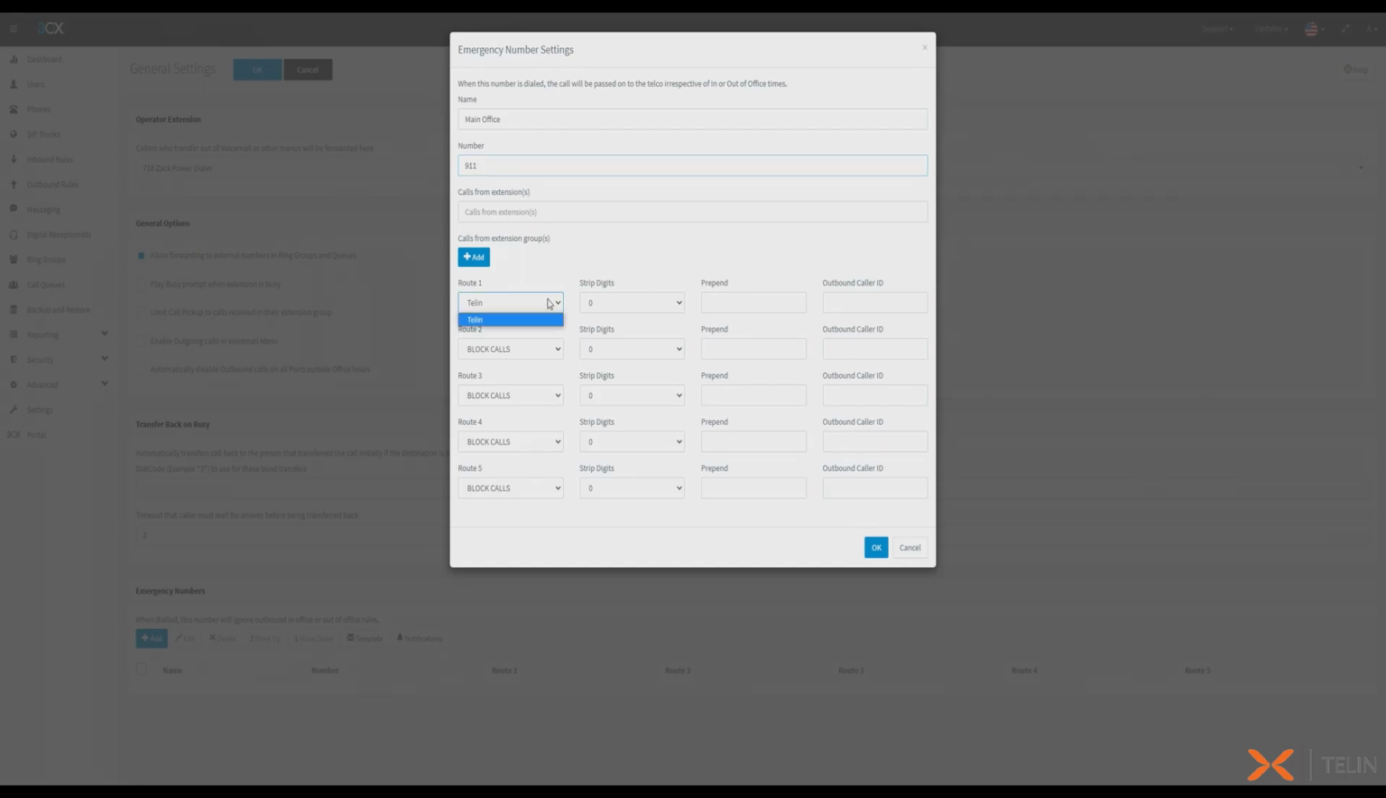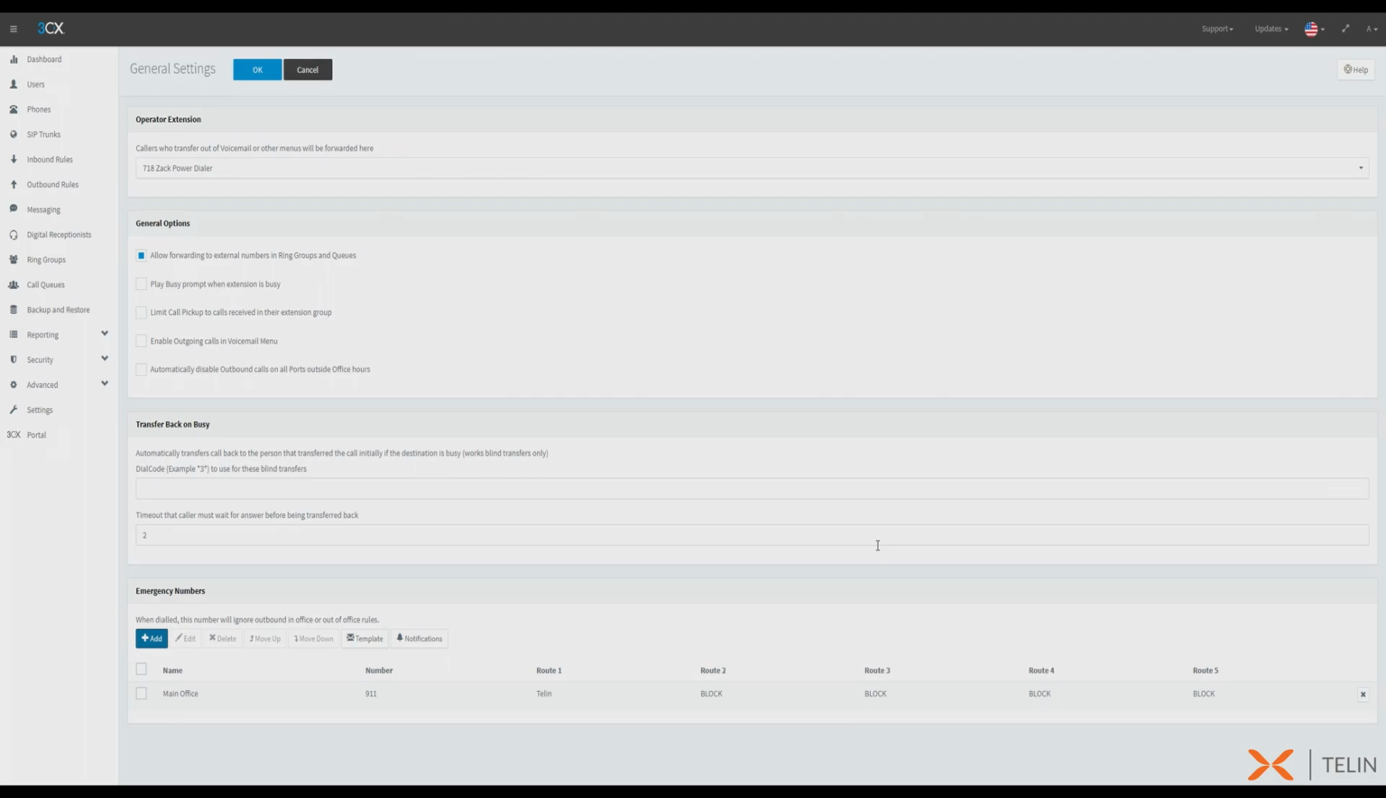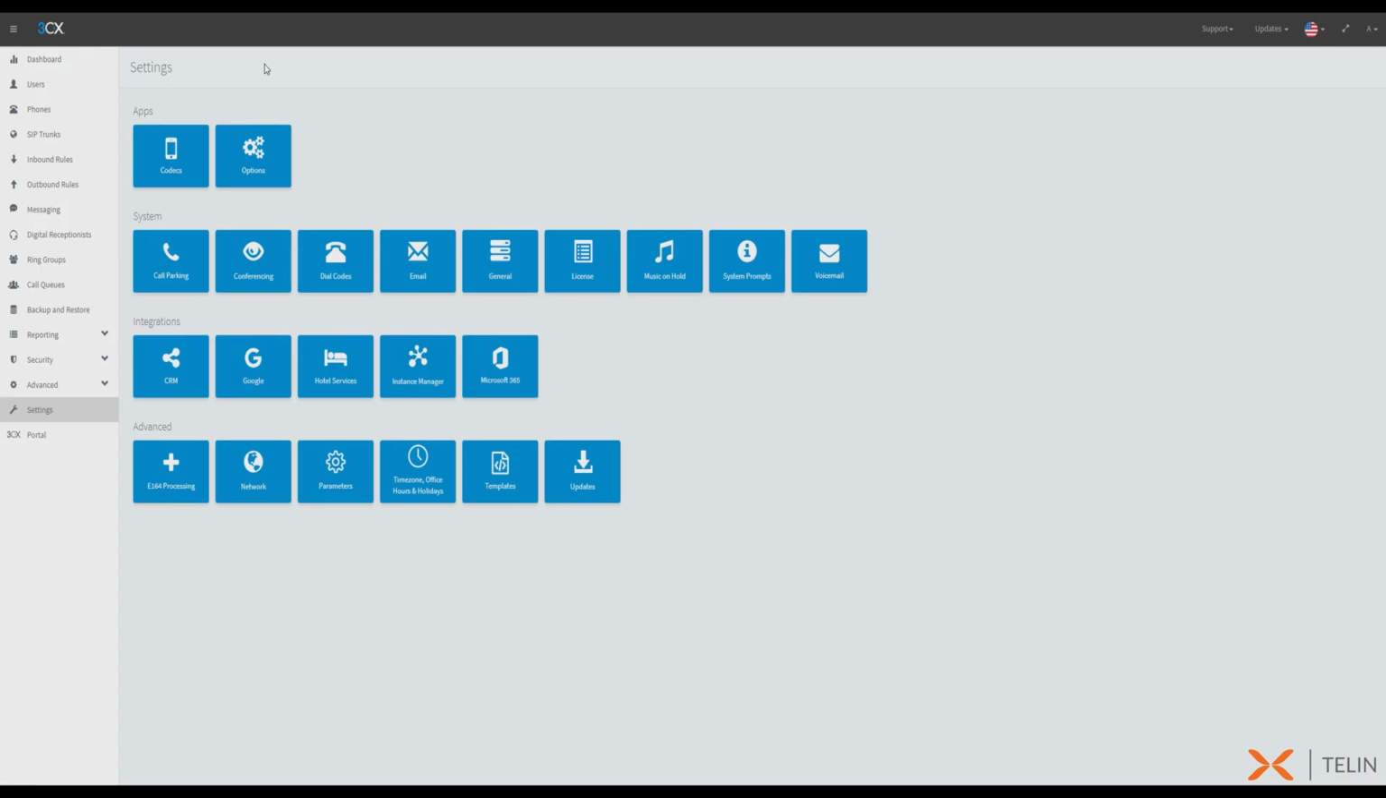Now we'll want to open Route 1 to Telin, strip nothing, and leave prepend blank, and use the outbound caller ID we configured with our address in E164 formatting, which includes a +1 at the beginning. Now we can press OK, and then OK again at the top to save this role. We now have fully functioning emergency calling configured for this instance.